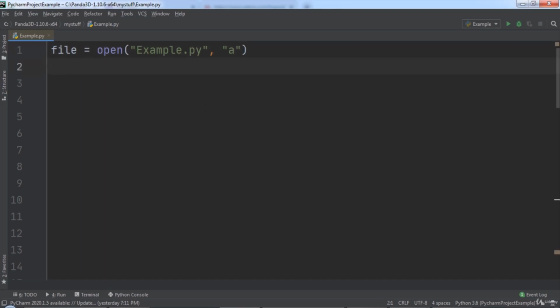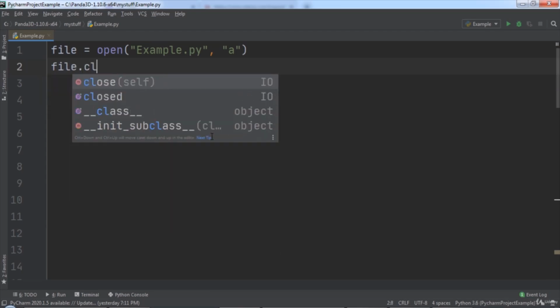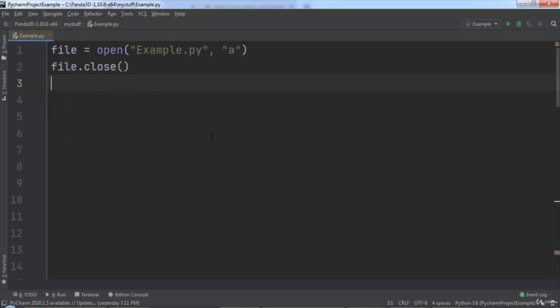In coming lectures, we're going to learn some functions for how we can read from and write to files, but this lecture is just about the basics of opening and closing them. Once we are finished working with a file, it is important that we close it. To close a file, we can use Python's close function.